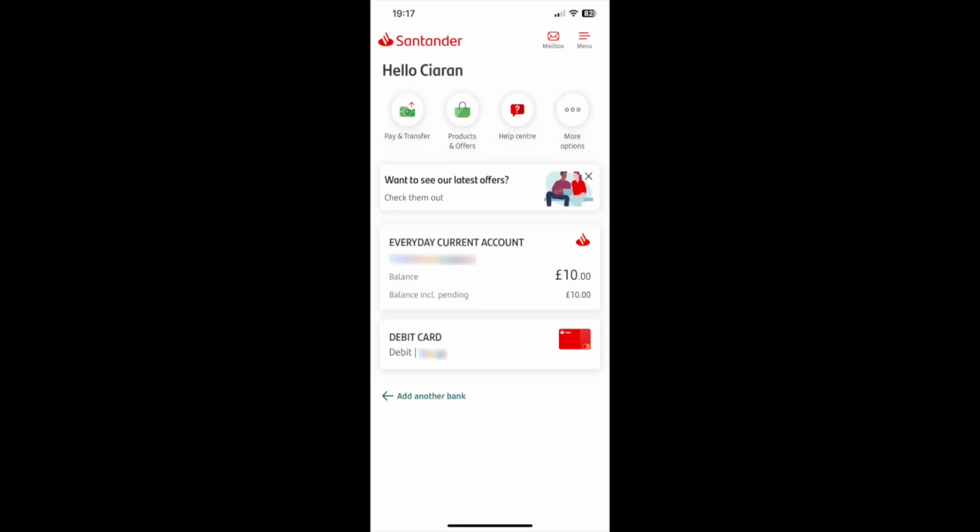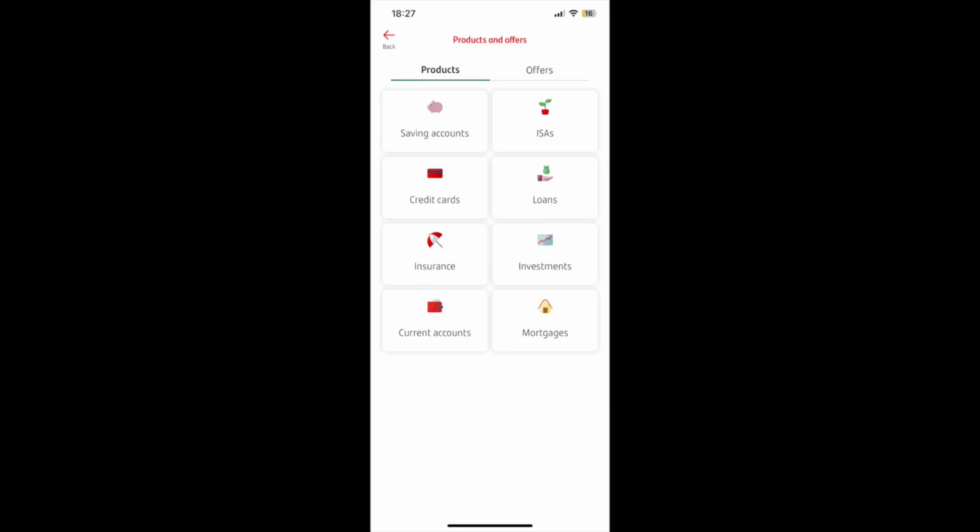So, how to open up a savings account on Santander using the Santander app. When you're on the main page, you just want to click on products and offers. And then once you've done that, you just want to click on savings account.